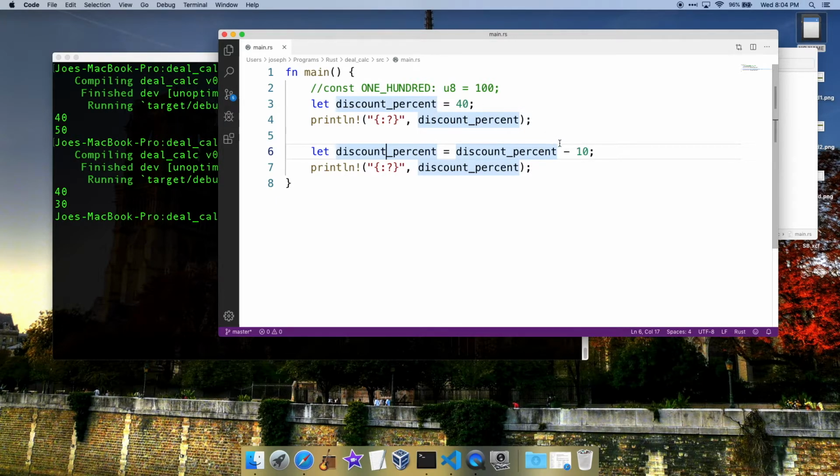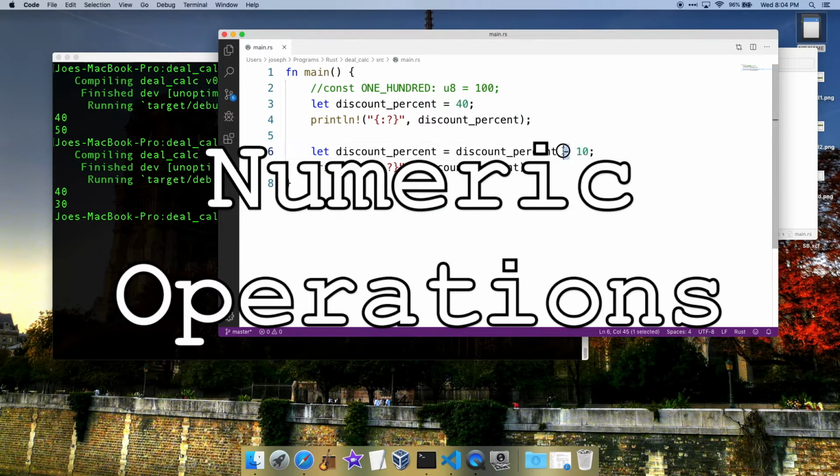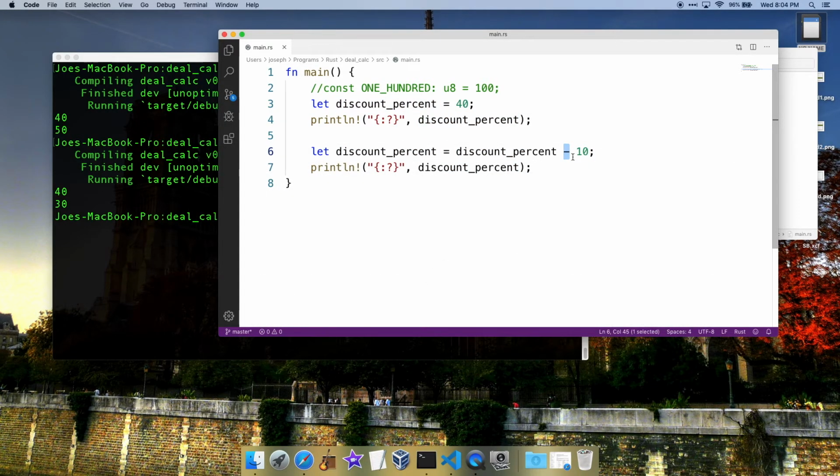So the last thing to cover is numeric operations, and we just did one. We just subtracted 10 from 40, right? Numeric operations are another big part of all programming languages, and of computers in general. Computers are just arithmetic machines. That's basically their core function. So these are the big five in most programming languages. They're called operators. There's the plus, which is 2 plus 2 equals 4.